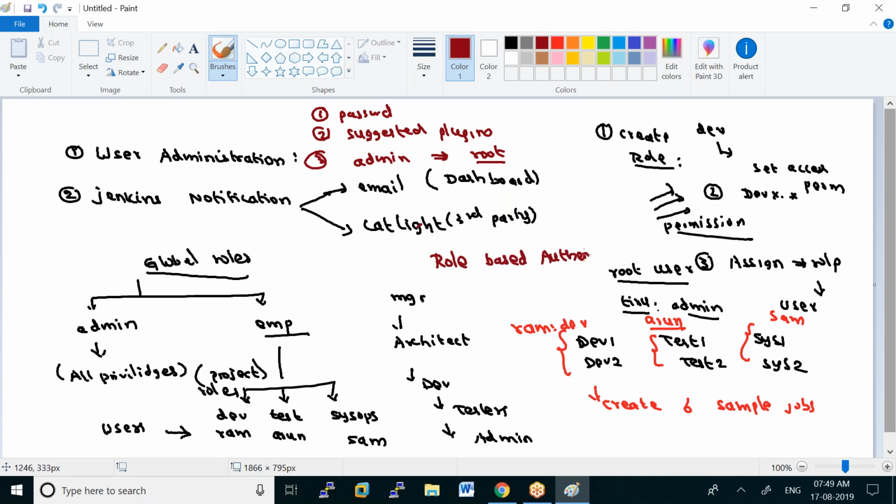The plugin is not present in Jenkins by default. When you install Jenkins, the suggested plugins won't include this particular plugin, role-based authentication. You need to install this plugin manually. Please make a note of what we are going to do. This is the process associated with user administration.